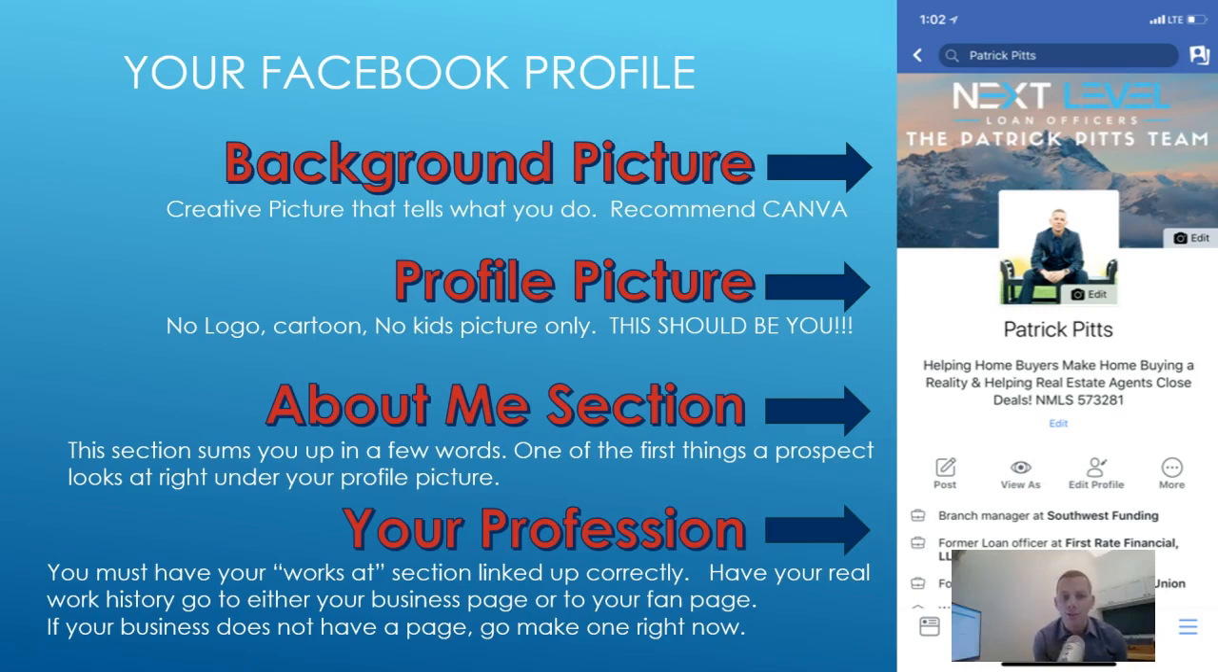Your profile picture is next. Your profile picture does not need to be your company logo, a favorite cartoon, or a cartoonish image of you. It can't be just your daughter or your son. We don't want any kind of kids pictures because our clients are looking for us on Facebook and they're looking to decide if they want to work with us. We really need to show them what we look like.